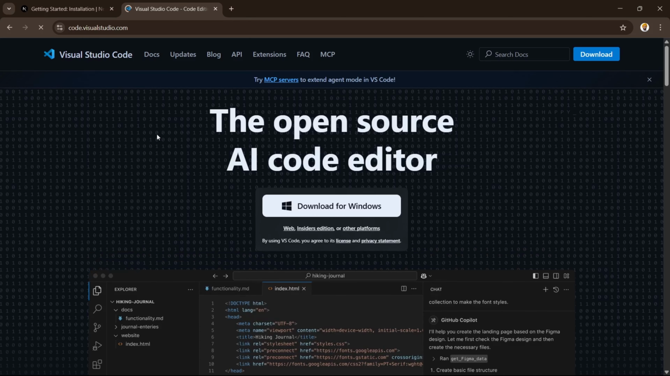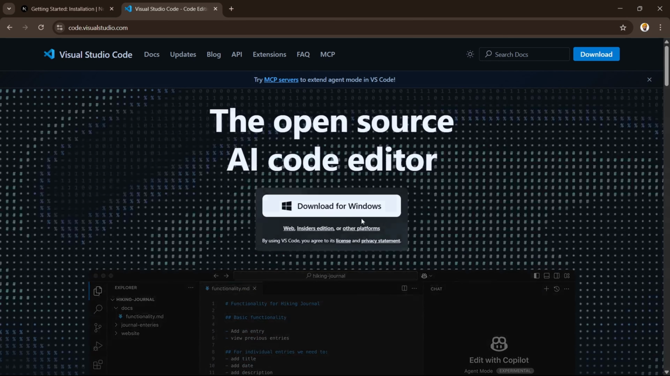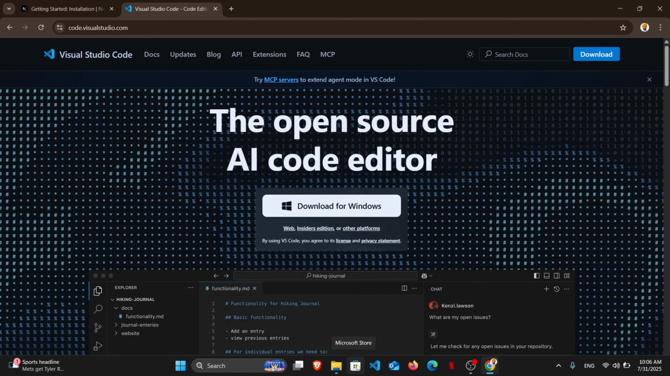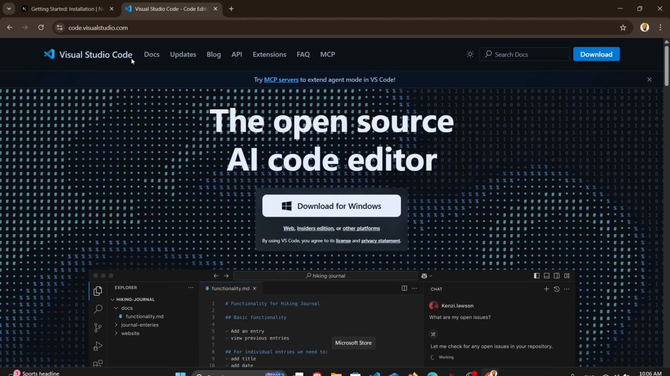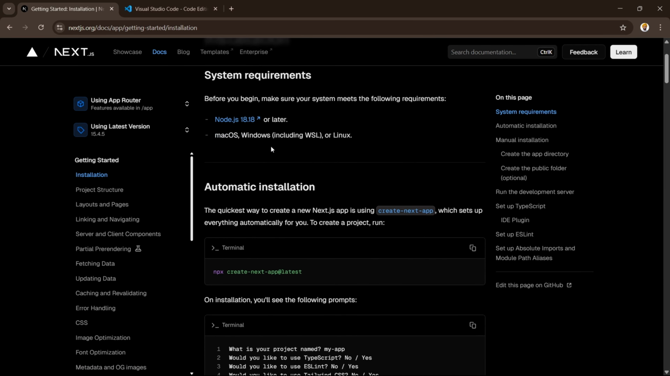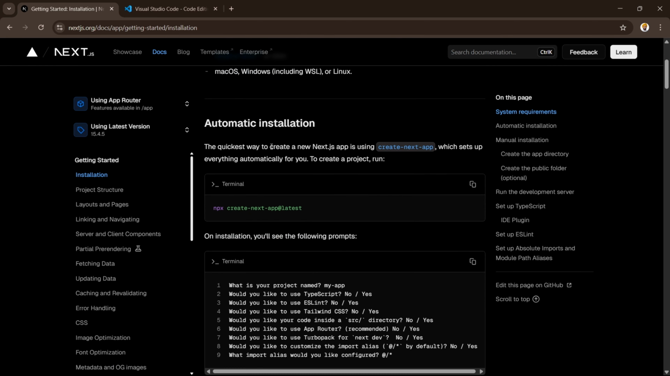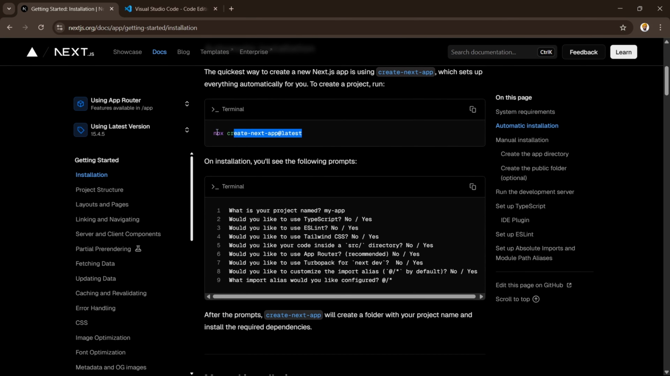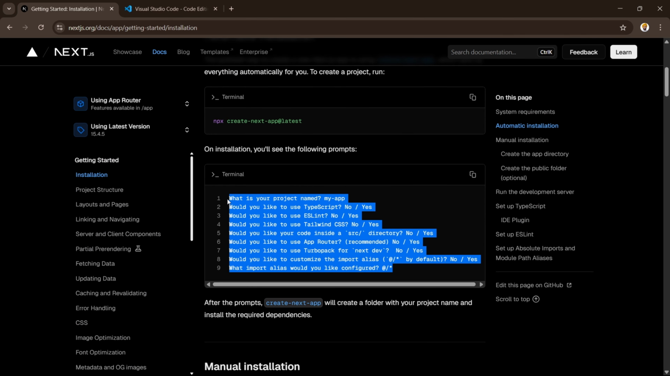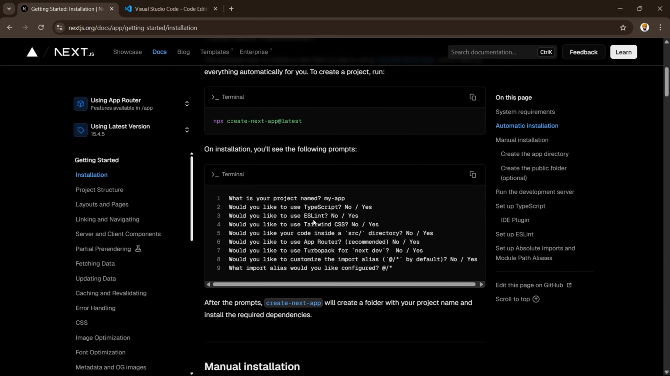So this is Visual Studio Code. You can download it for Windows, and it is available in the Microsoft Store also. So let's see how to set up the Next.js app. This is the command which will be run in our project directory. It will prompt the user asking whether you want TypeScript, ESLint, Tailwind CSS, and the app router that I have told you about earlier.